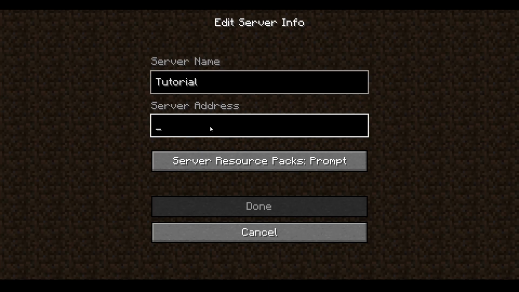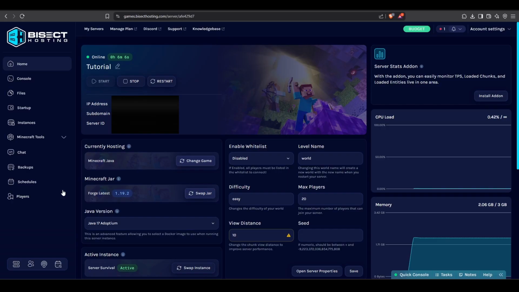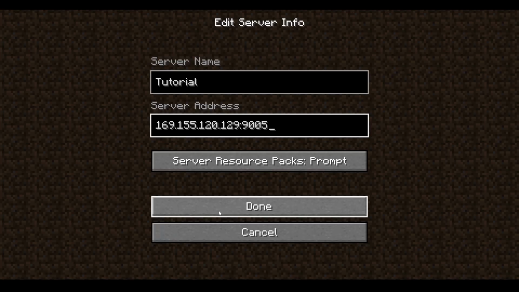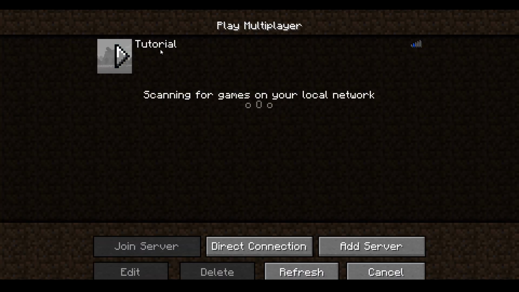Now under server address, you're going to go back to the server website. Here in the site, I have it blurred, but under the name here, you're going to see a thing called IP address, and you're going to click to copy that. Now once you go back into your game, you're going to go ahead and paste that into server address and hit done. And now that is your server activated right there.